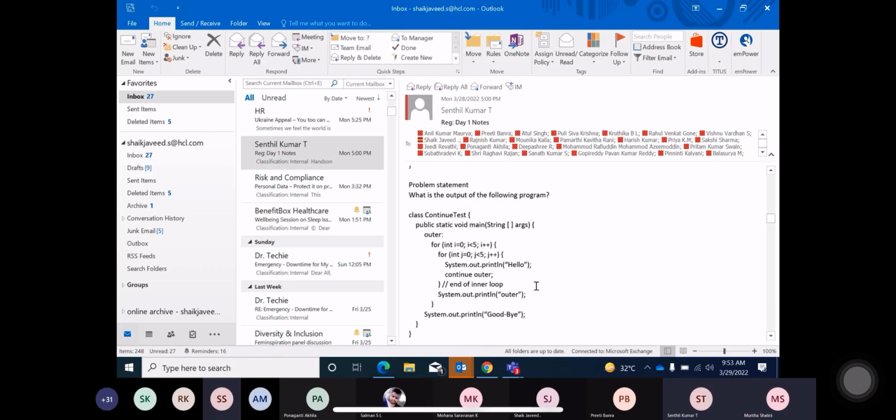Now again continue outer. Now i becomes 2. Again it will print hello. Continue outer. i becomes 3. Again it prints hello. Then continue outer. Then it will become 4. Now the loop is completed. So it comes out, and what will be printed?